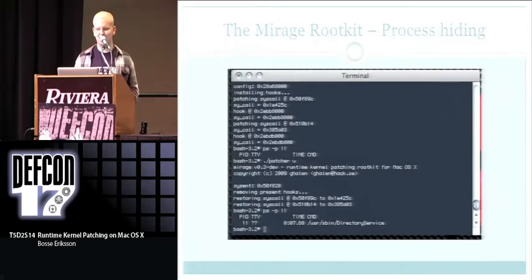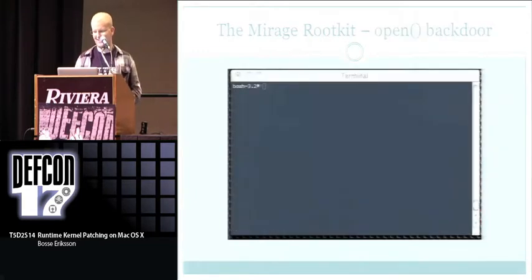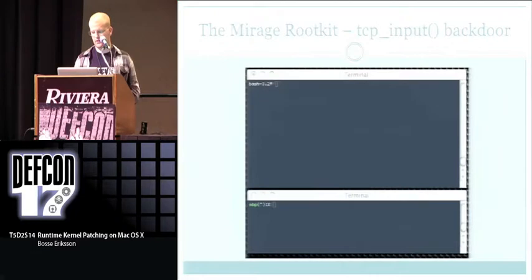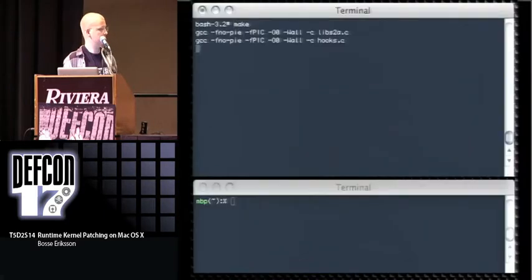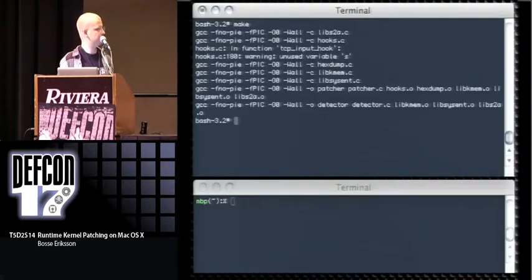There's more. We have an open backdoor here. It's kind of messy. I'll take it later if we have time. This is the TCP input hook. The basic idea of this is you send the infected host a trigger packet, and it looks for patterns in the TCP packet and then executes stuff you want. So on the top here is the infected host, and the lower window is the attacker. We build a rootkit.